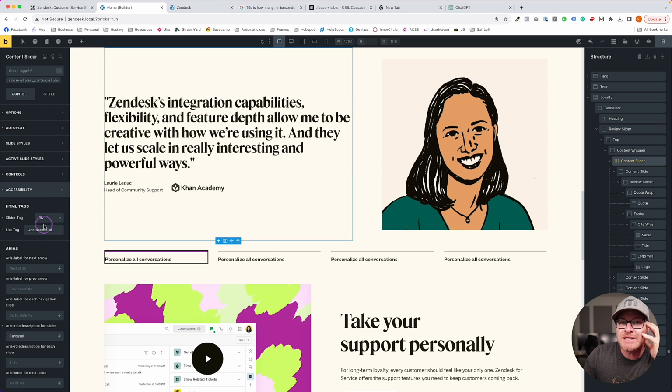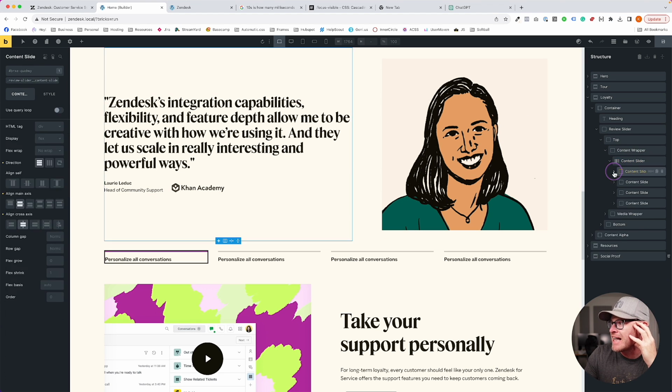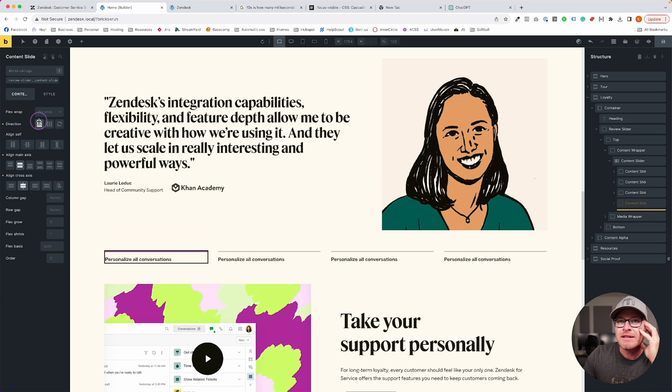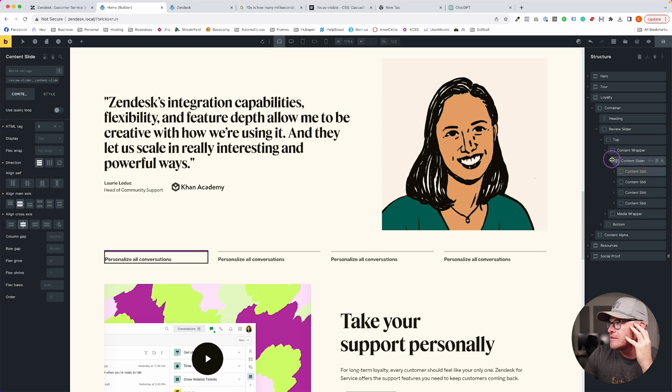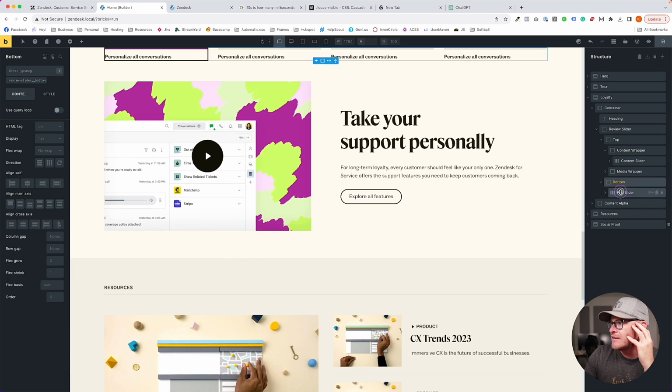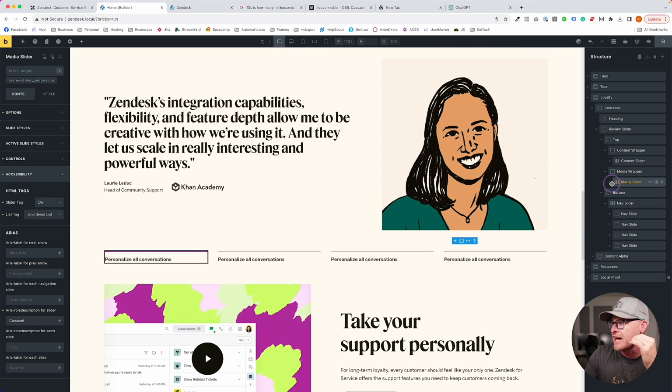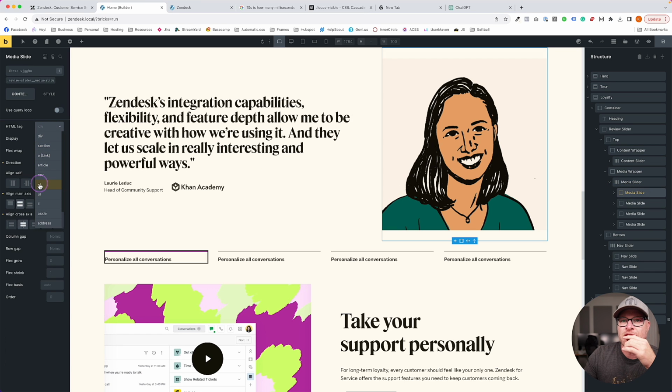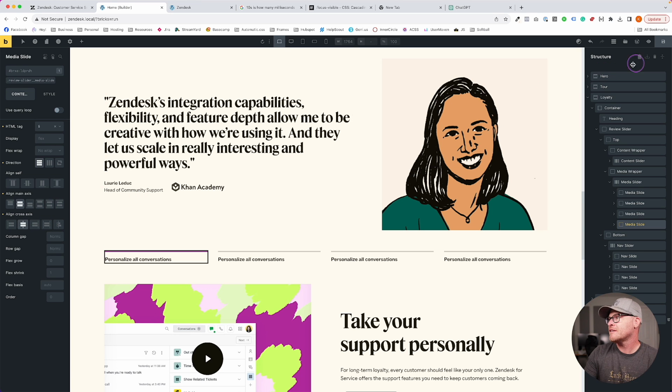I think that these probably go to accessibility, unordered list, which means our slides need to be LIs. So this needs to go to LI. This needs to go to LI. This needs to go to LI as well. This needs to go to LI as well. Okay, and then the nav slider. Nav slides are already LIs. How about our media slider? Let's go to LIs here. LI, LI, and LI. Okay, awesome.